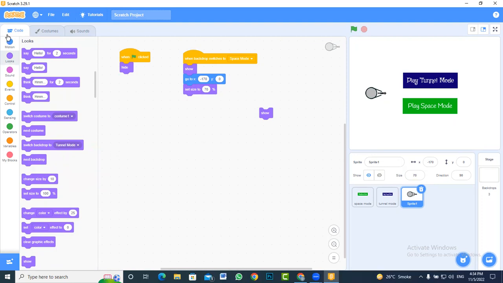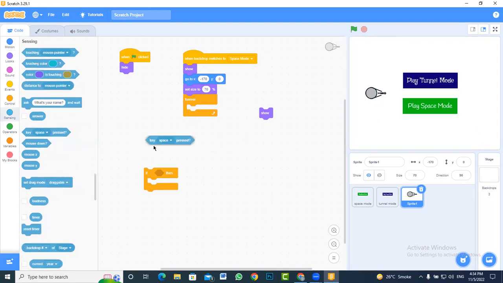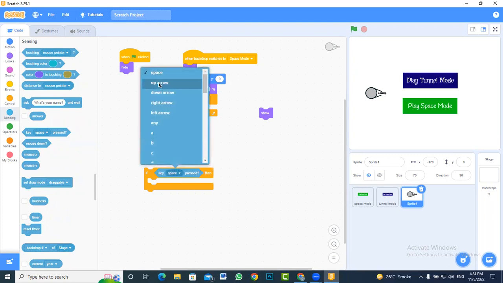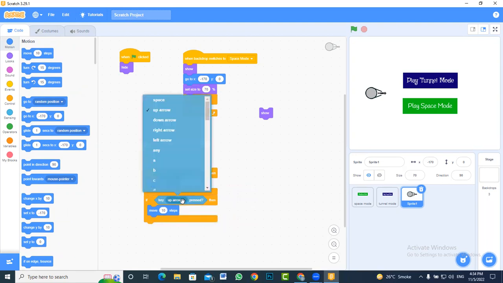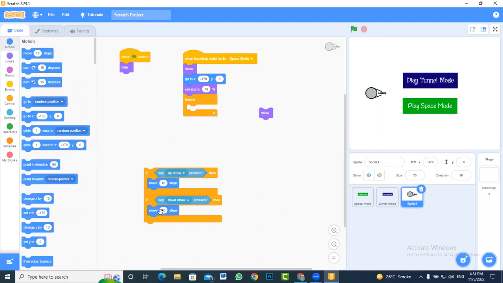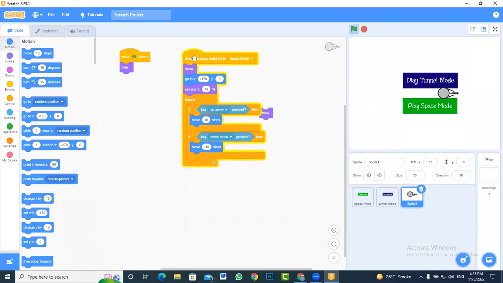The next thing is how do you move it? In order to move this character, you are going to use two types of movement, moving forward and moving backward. And then you are going to use two types of turning, turning left and turning right, clockwise and anti-clockwise. First is moving forward and moving backwards. If your character senses that a key is pressed and that key is the up arrow, your character should move 10 steps. And if your character senses that the down arrow key is pressed, your character should move minus 10 steps. Moving 10 steps means moving forward and moving minus 10 steps means moving backwards. So now your character can move forwards and it can move backward.